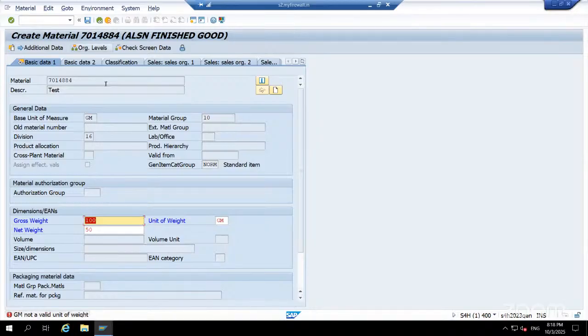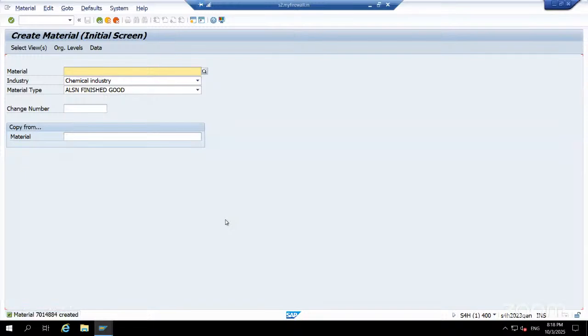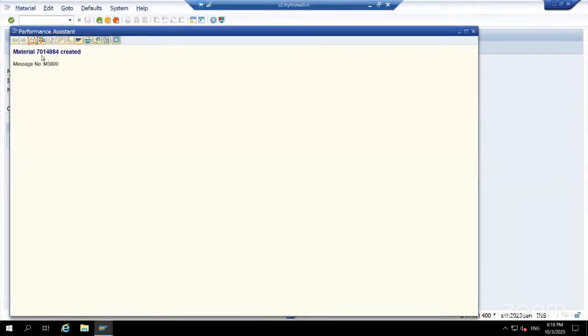GM is not a unit of weight, not a valid unit. Let's see. Okay, created. Material group. So we'll take this material number and then we'll check it in the system, the database table. Take this one. This is what I was telling.